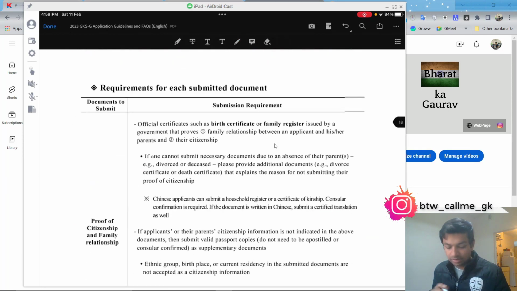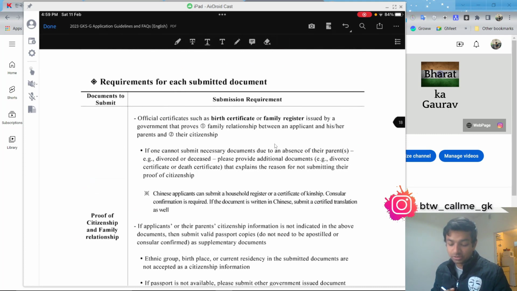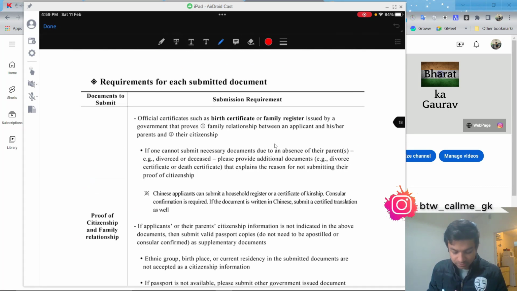Now this is again the requirements for each submitted document. I'll explain in detail. Proof of citizenship: a birth certificate is very important. In some countries a family register exists, but if they don't have one, then the birth certificate is the best thing. And if your parents are divorced or deceased, then you can submit a death certificate or a divorce certificate or something like that to prove it, and all of them should be apostilled.